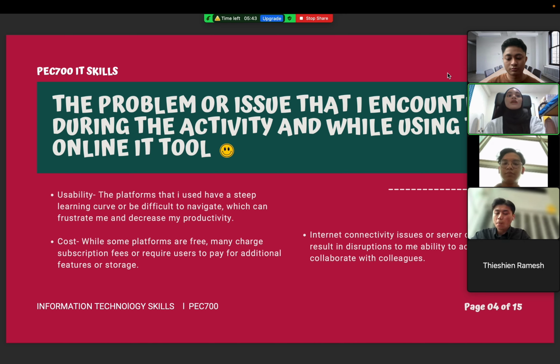The second one is cost. While some platforms are free, many charge subscription fees or require users to pay for additional features or storage. And the last one is internet connectivity issues or server downtime, which can result in disruptions to my ability to access the data or collaborate with colleagues.